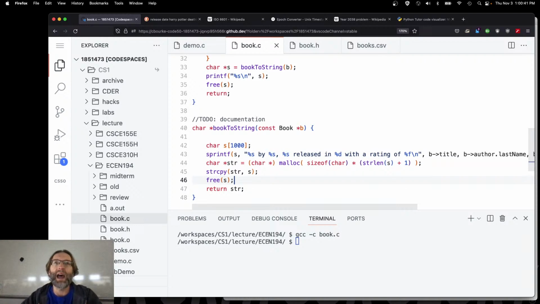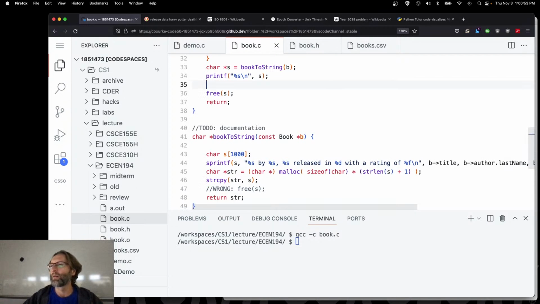Can you free stack memory and give it back to the operating system? Nope, that's a stack smashing event. So this is wrong. This one is right.